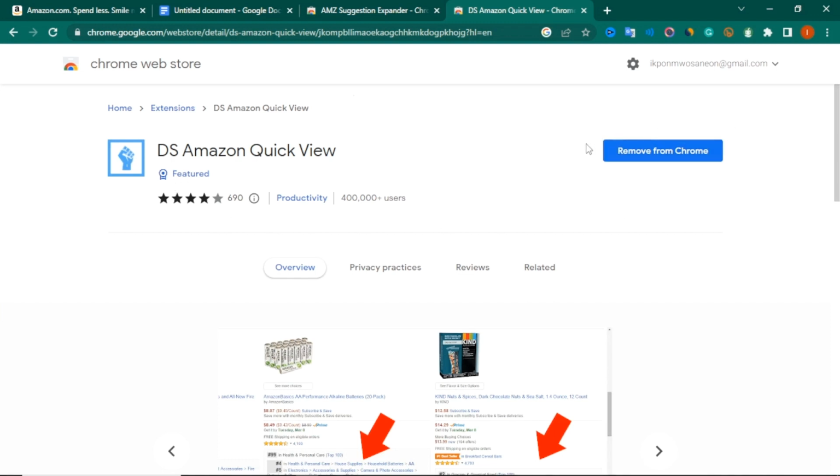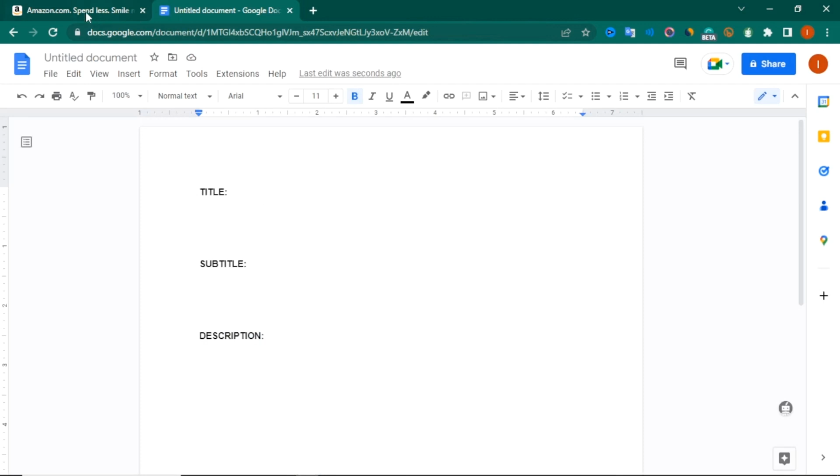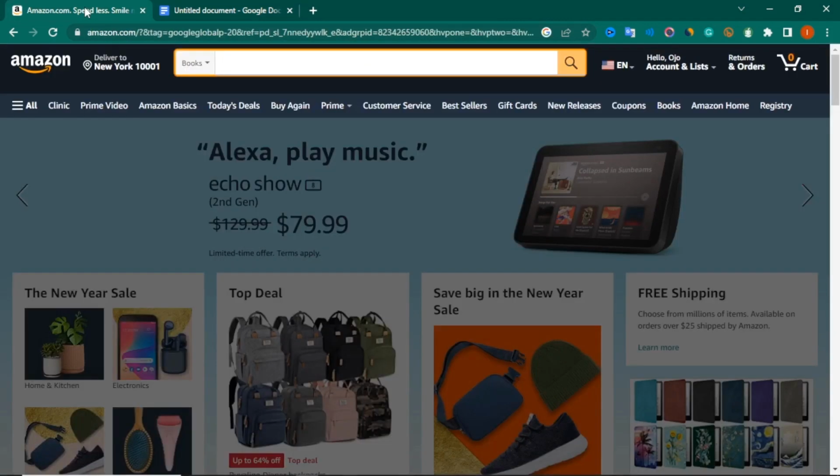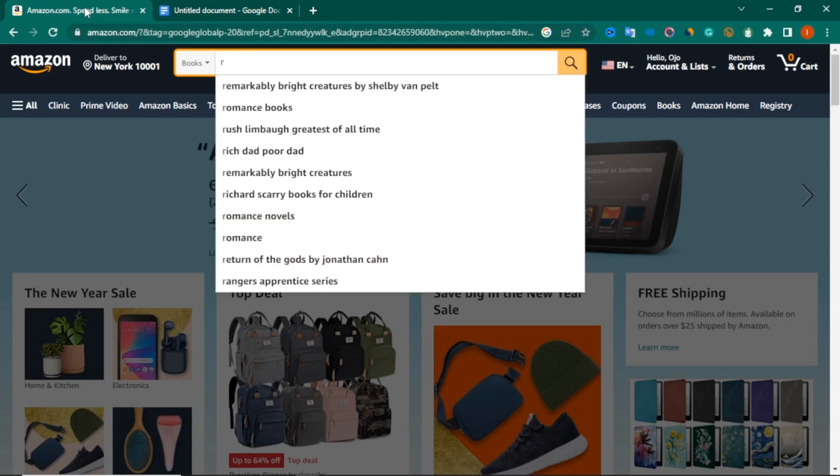And now that we already have this out of the way, what we want to do is head back to our website and start searching. Now let's assume that we don't have an idea of a book to write at all. What we want to do is just come over to the search bar here and type in a random letter. Let me just say R, for example.